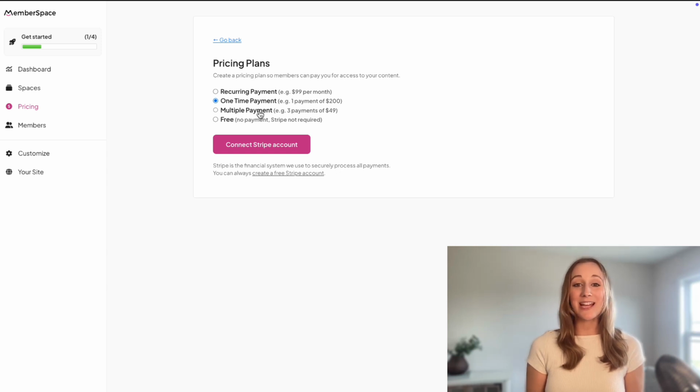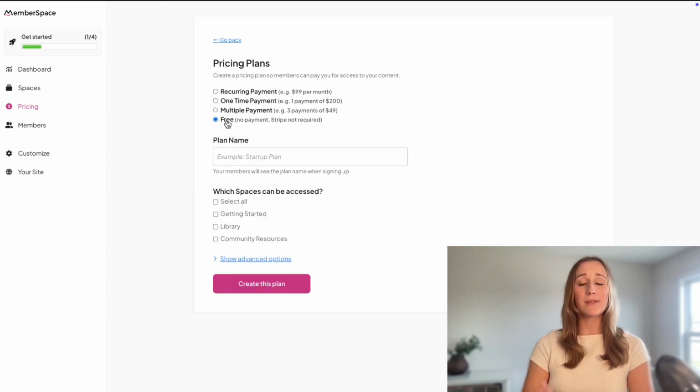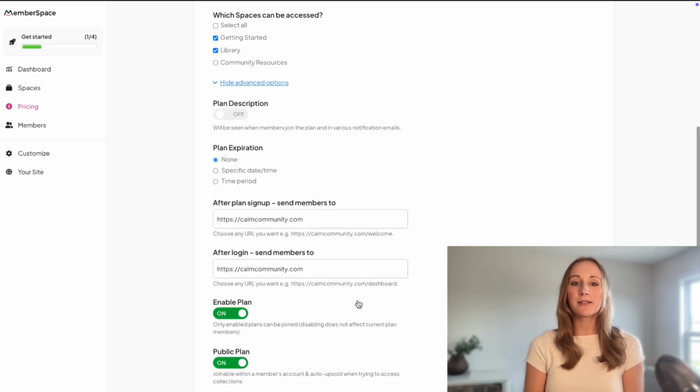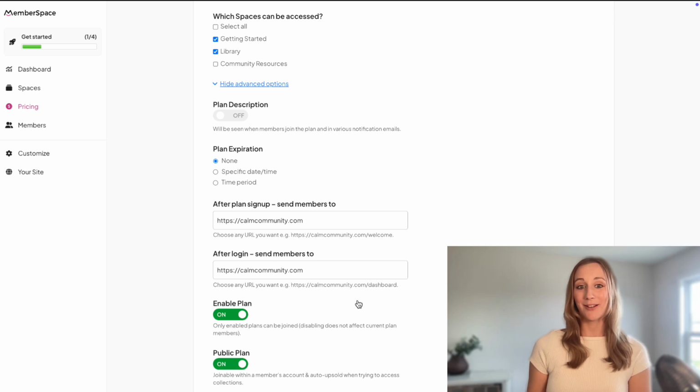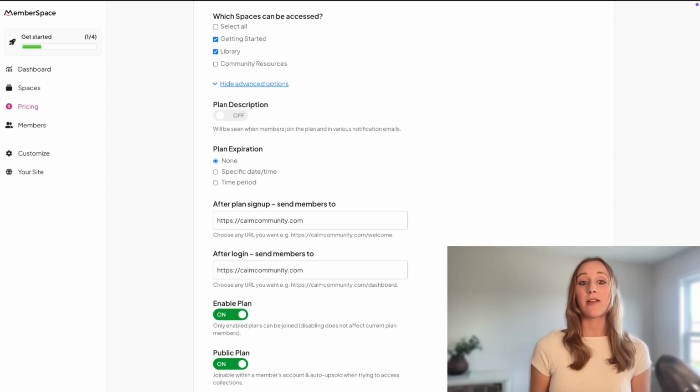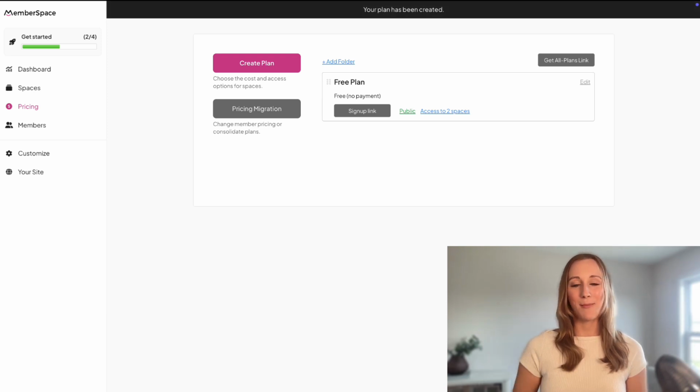So MemberSpace integrates directly with Stripe, so you can choose exactly how you want to charge your members, whether that's a recurring subscription, which is really popular for membership sites, one-time payments, multiple installments, which would be something like a payment plan, or even free access. Each plan can give access to one or more spaces, so members can only see what their plan includes. And you can create as many pricing plans as you'd like. So for example, maybe you want to have a free tier with limited access to your resources, and then a premium tier that unlocks everything that you have on your membership site.